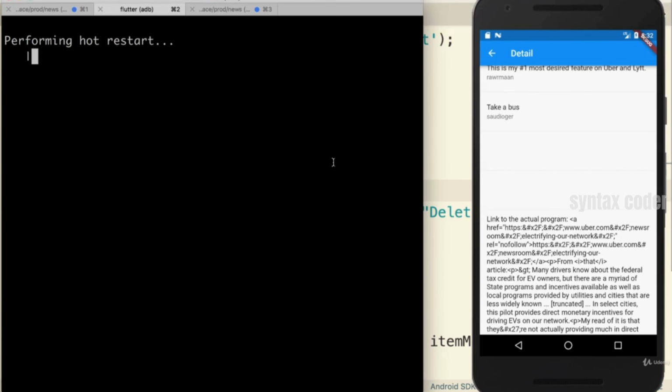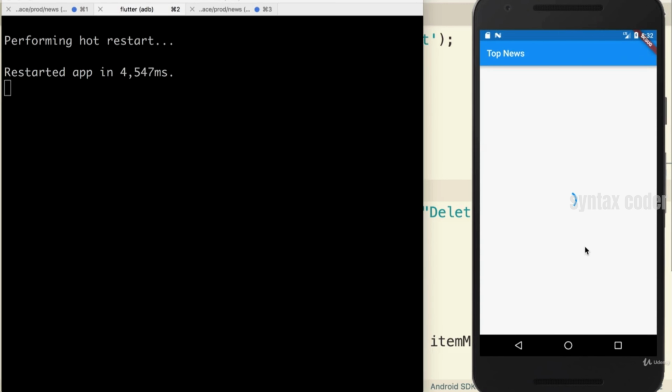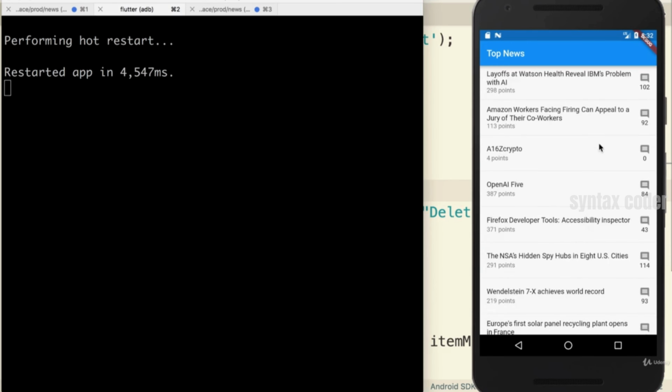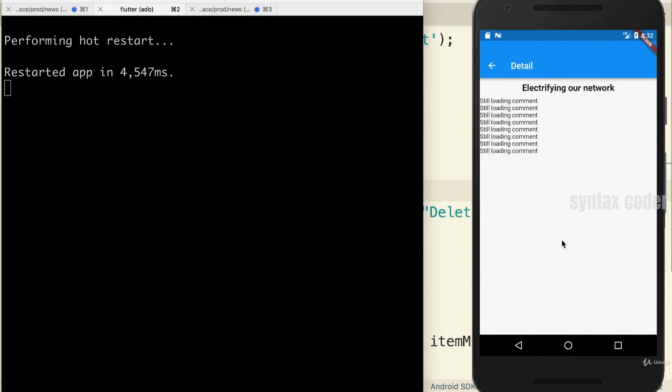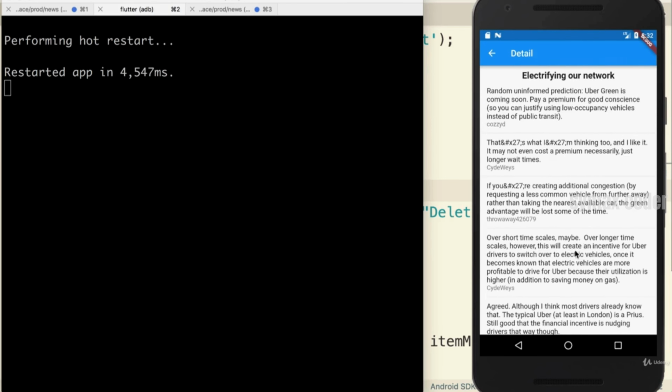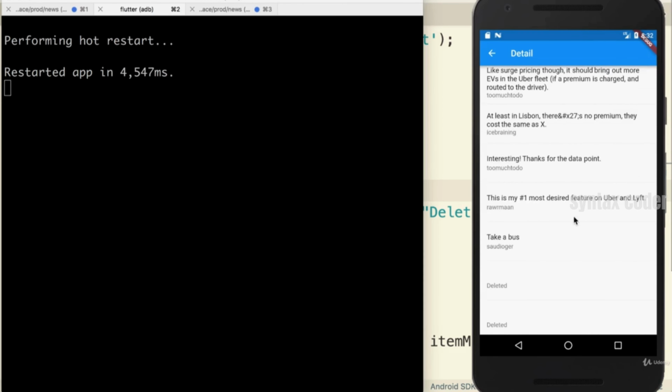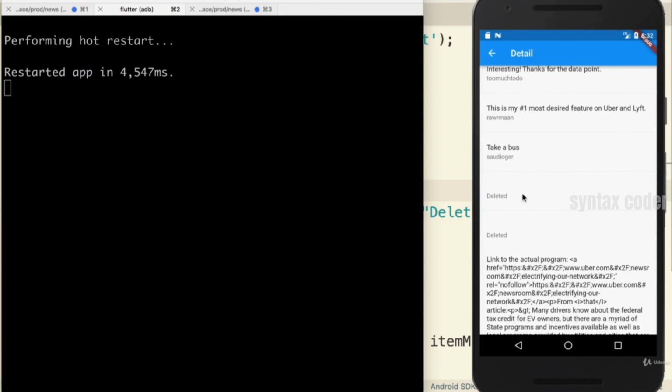So I'll do my refresh. And we'll wait for the refresh to kick in. There we go. And now I'm going to find that same story I was looking at just a moment ago, electrifying our network right here. And now I'll scroll on down. And there we go. They're both marked as deleted now. And so that's our sign to our user that, hey, there was something here at some point in time. Now it is very purposefully gone. So this looks a lot better than we had before.